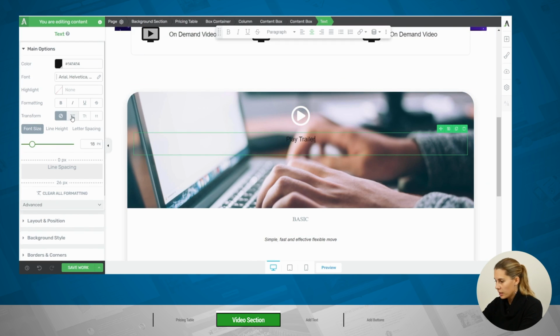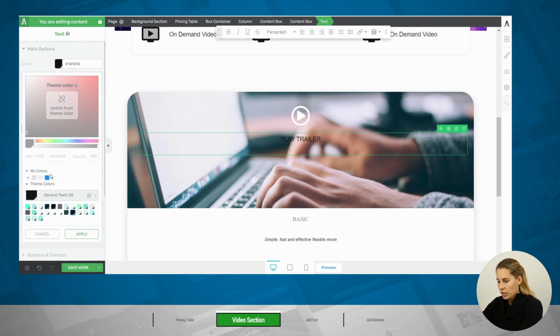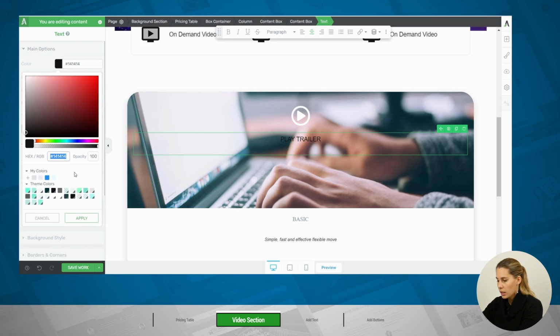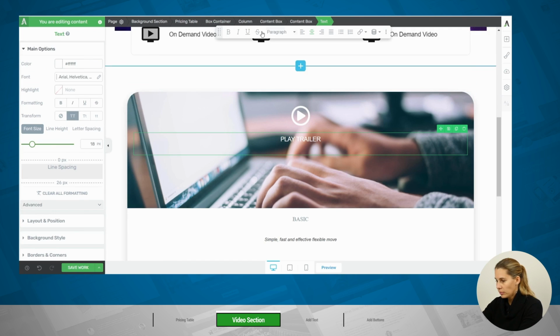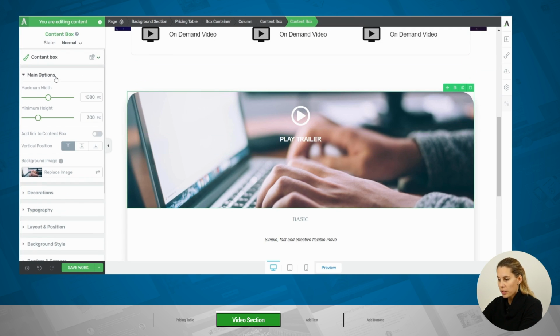This text is in capital, so in the transform I can use all capital letters, then change our color to be white. So as you can see here, this is linked to our theme colors. I can unlink this and then that allows me to change the color on there. Let's also make this bold and select our content box because I want this to be vertically aligned in the center. So in my main options, vertical positioning, I can set this to be center aligned.